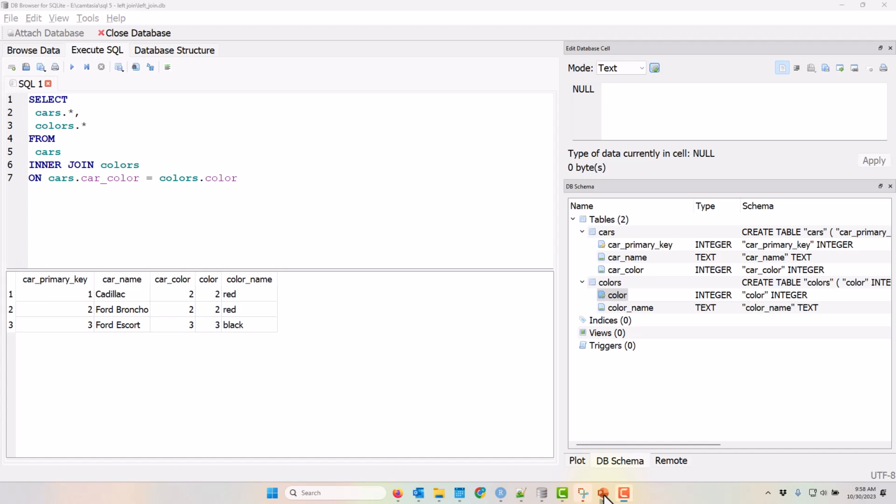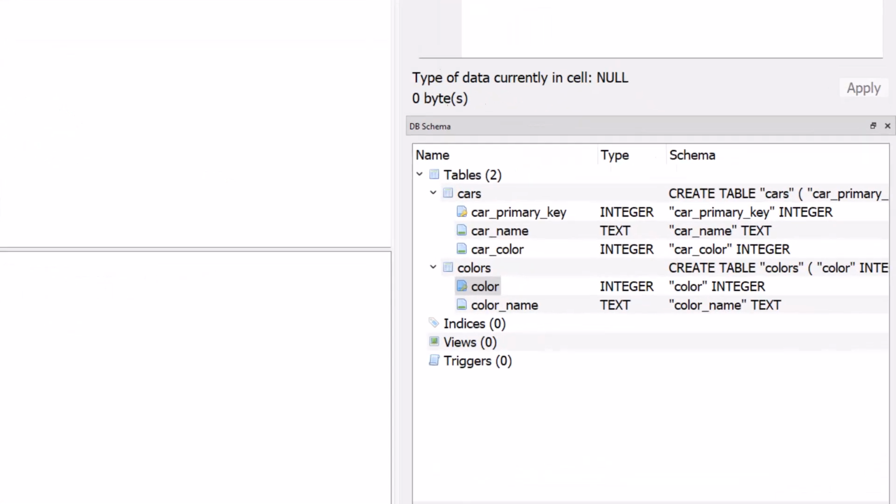This tutorial is going to introduce you to the concept of a left outer join. It builds on the concept of an inner join we talked about in our prior tutorial. In this tutorial, we're using a simple database with two tables. We have the cars table and the colors table.